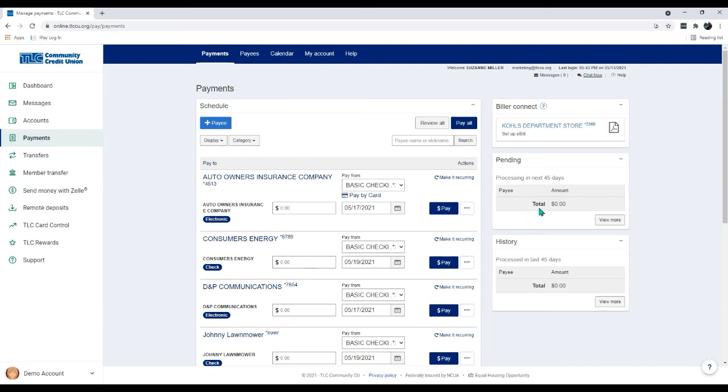History is anything that has been sent in the last 45 days. What I mean by sent is it's been processed for payment. So if you process this through today and you have an electronic one set up tomorrow at 2 o'clock, it'll move from pending to history because it's saying it's paid. It's sent the file to pay the bill.